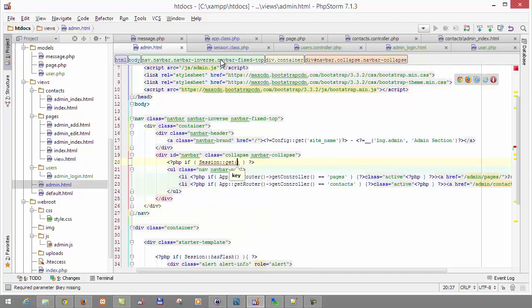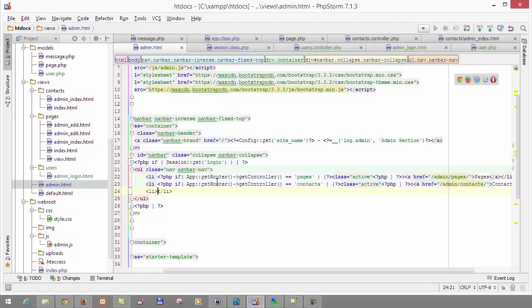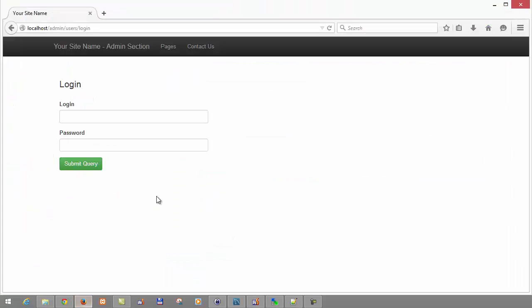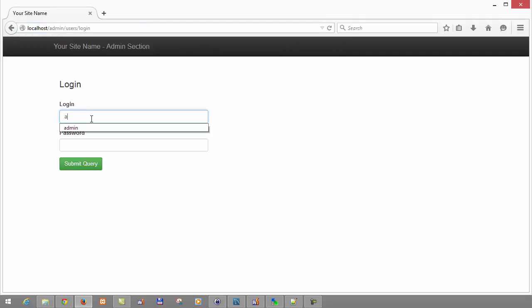For this purpose, we open admin HTML file. Let's find our menu. Here it is. We add test to find out whether login was implemented. If so, we show the existing menu items and logout link. Then we open browser and once more try to load admin panel. There is no menu since we didn't log in.